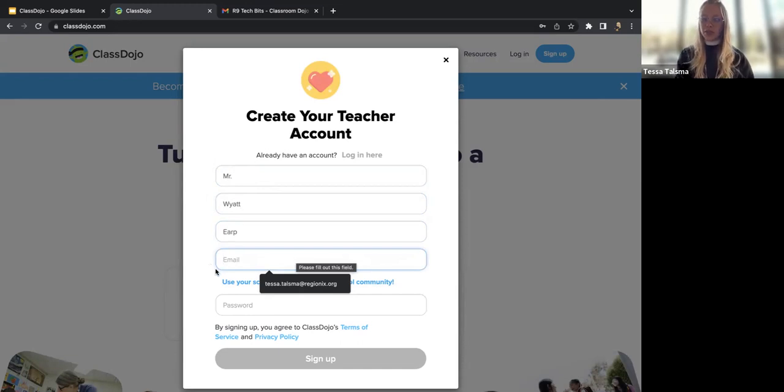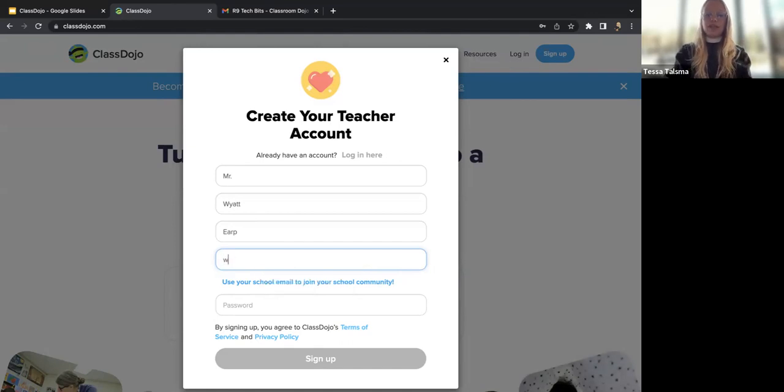So this is up to you. It connects you automatically. If your school is verified, it will connect your school email with your school and connect you almost immediately if you use your school email. If you choose to use your personal email, you can still get verified through your school. It just takes a few additional steps. So that's for you to decide.